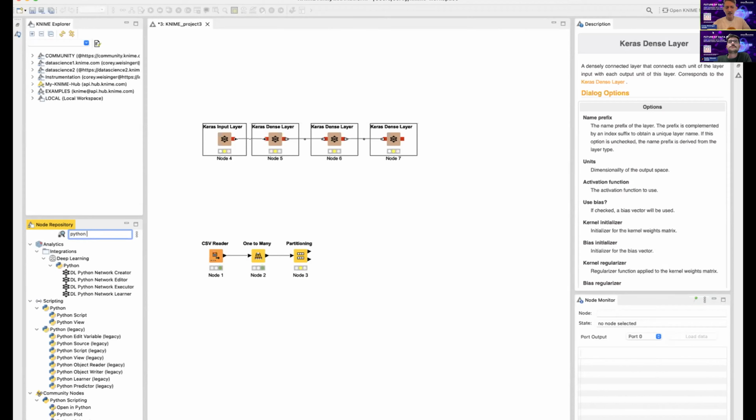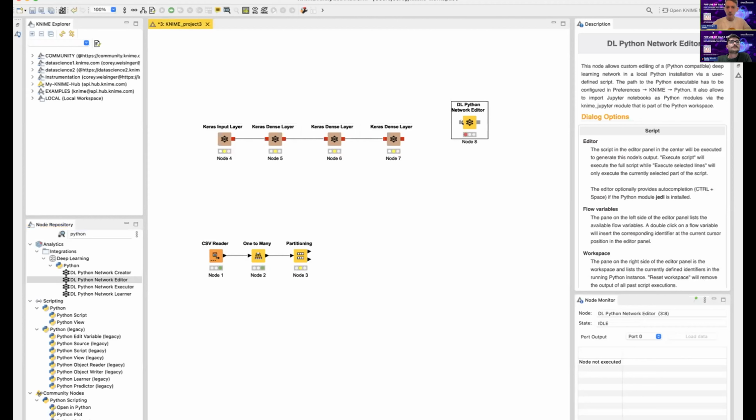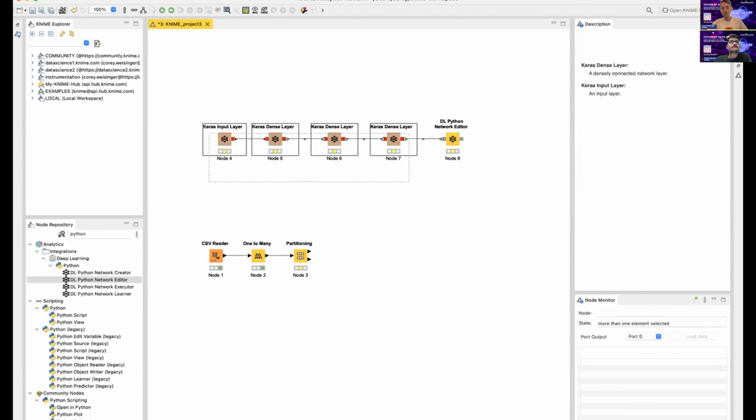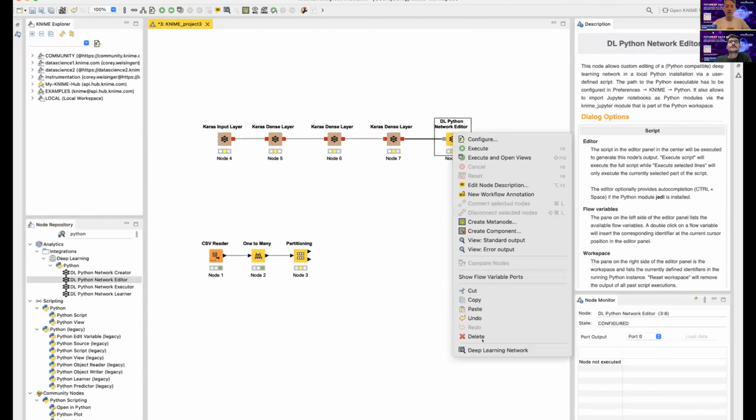Now, if I wanted to add a custom layer, just because I know this is probably the place where that question might come up, there are these editors here. So maybe I want to do a deep learning network editor. Let's say I want to do something like this. I can bring this in, I can connect that, and then I'll have this pre-created architecture, and I can pass it into this Python editor. So I can make some additions. Maybe I want to add a custom layer in there or things like that.